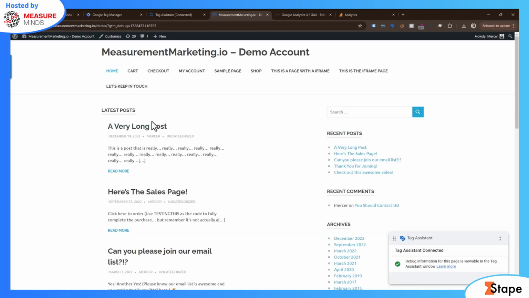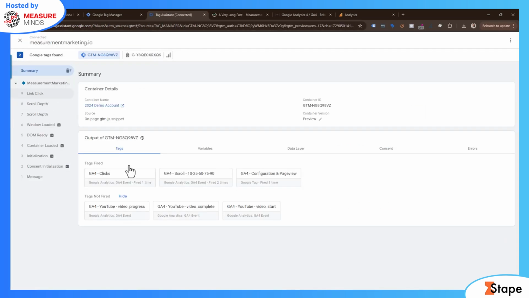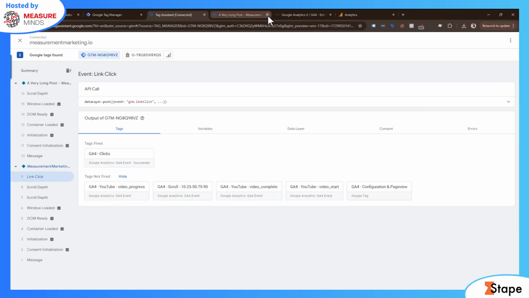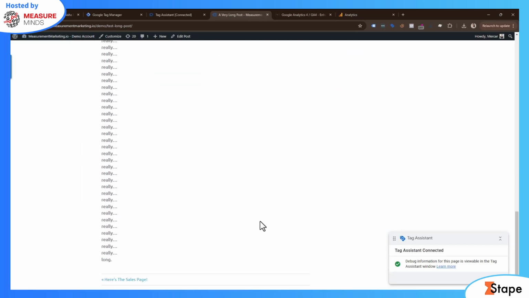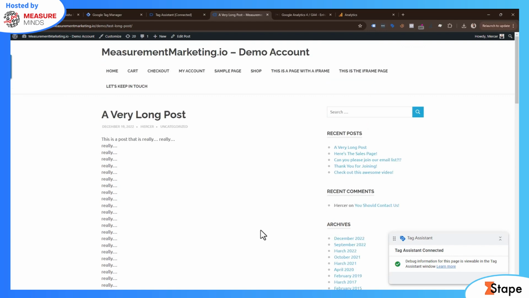And let's just do a click on this very long post. And is click being captured? Oh my God, we had click being captured. Okay, what do we need to do next? Oh, let's go check if YouTube's capturing. So I'm actually going to come in here and go back. I don't think I can get to the article from here. So I'm actually going to have to check out this awesome video.